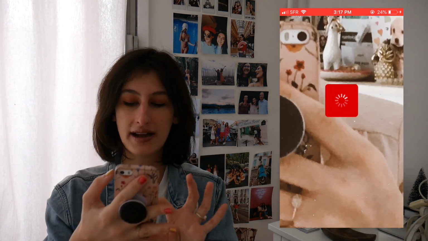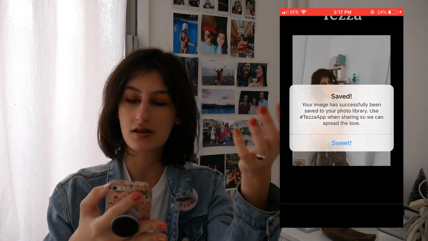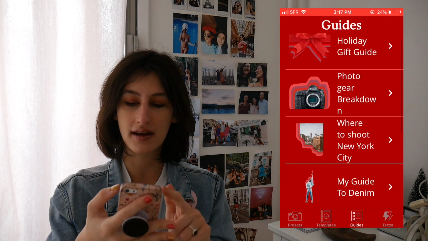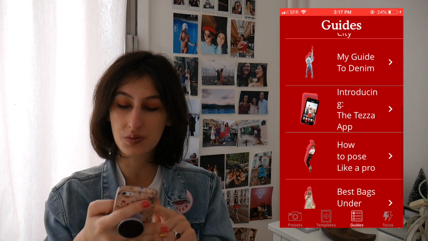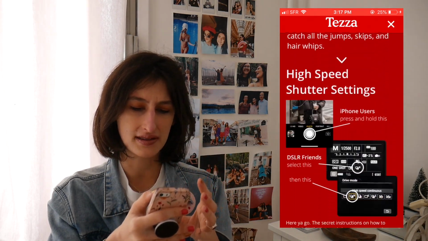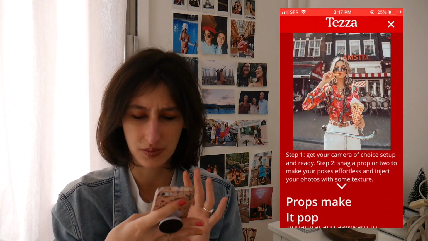And what is really nice is that she also has guides, so like see where to shoot because she's from New York, and then how to pose, which is really nice if you're a person who is looking for inspirations. This is really nice, so I actually really like it and it's really useful.